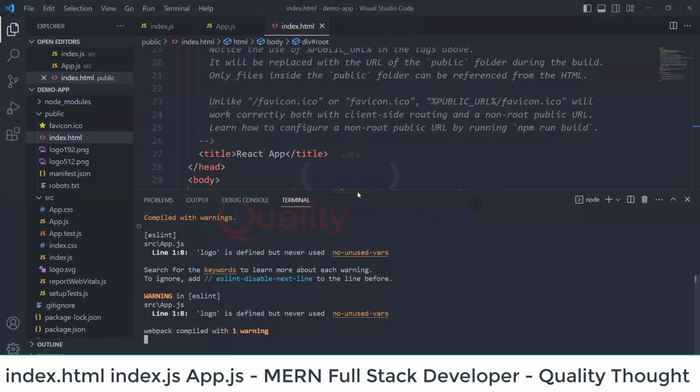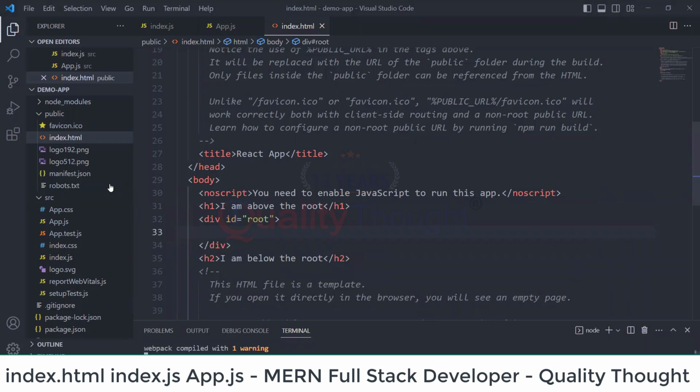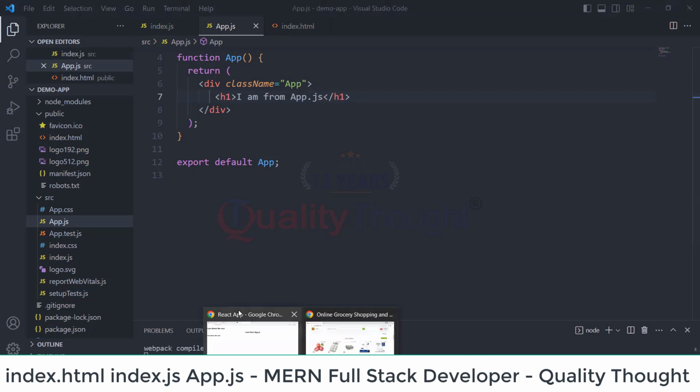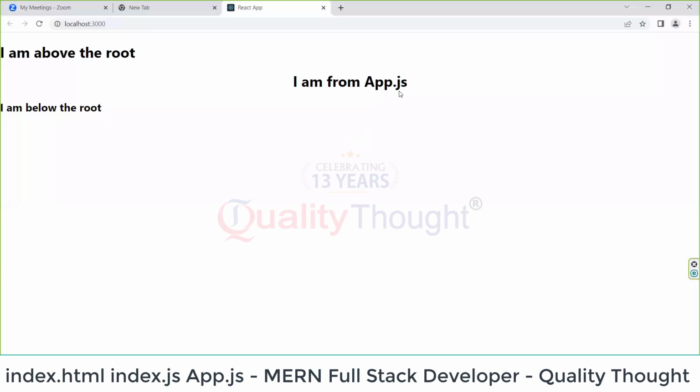Come back here and delete the h1 tag from the app, or modify it. See, I am from app.js. Just save it. See this? Automatically the front end is modified. Earlier it was "I am from app", but now it is "I am from app.js". Right? Yes.